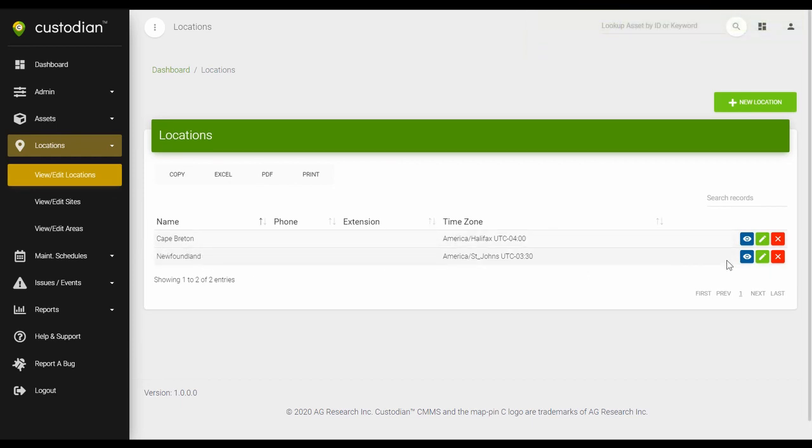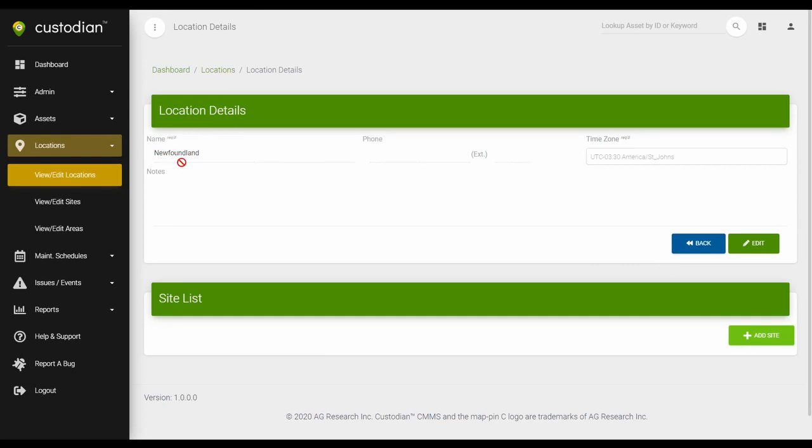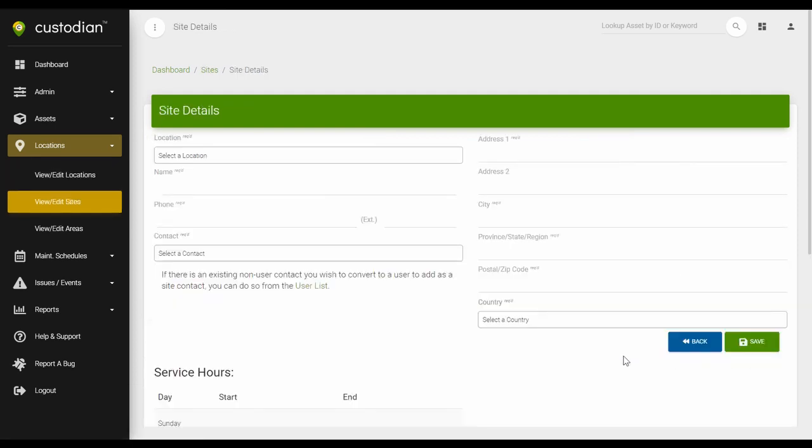Next, we need to create a new site within a location. There are two ways to create a new site, either from the left menu panel or from within the details page of a particular location. Either way will work fine. Click the Add New Site button. From the drop-down list, choose the new site's location.